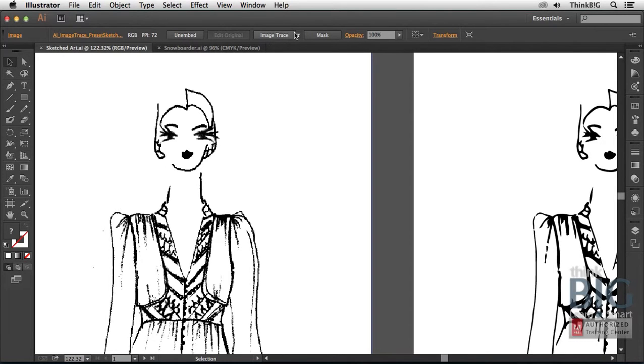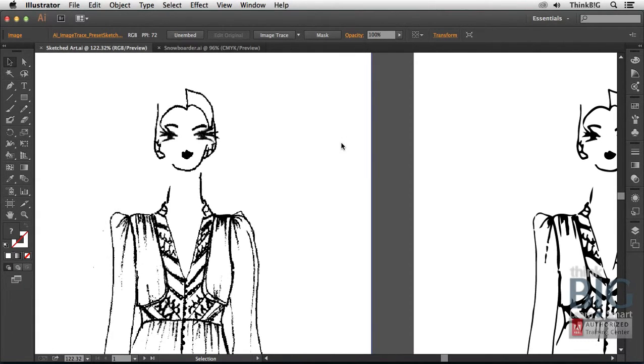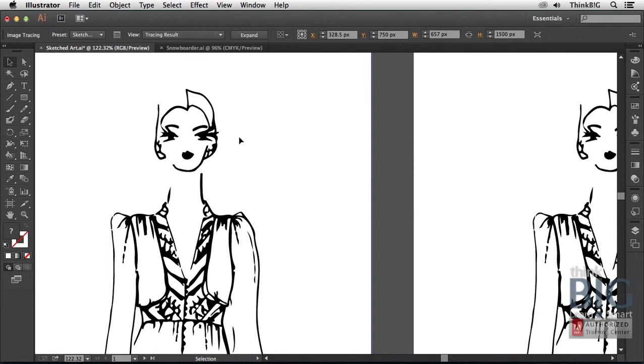And then there's a button here for Image Trace, and just to the right of that there's a pop-up that has Image Trace presets. So for example, since this is sketched art, if you choose that preset, you'll see that as the little progress bar goes by there, it's now changed that into a sketched image. It's now a vector image.